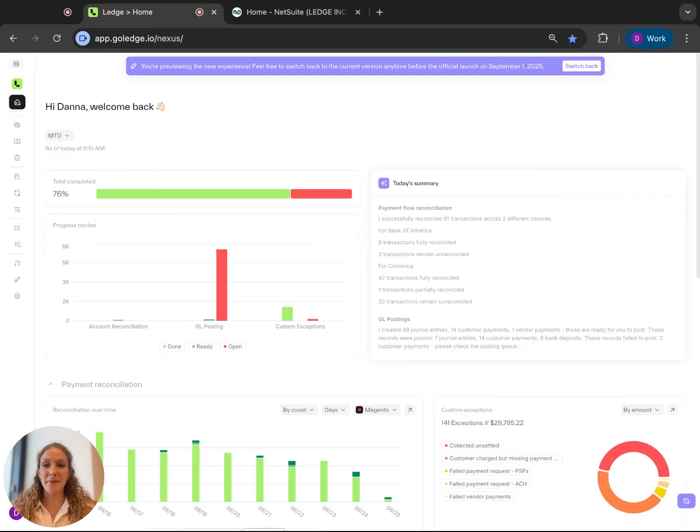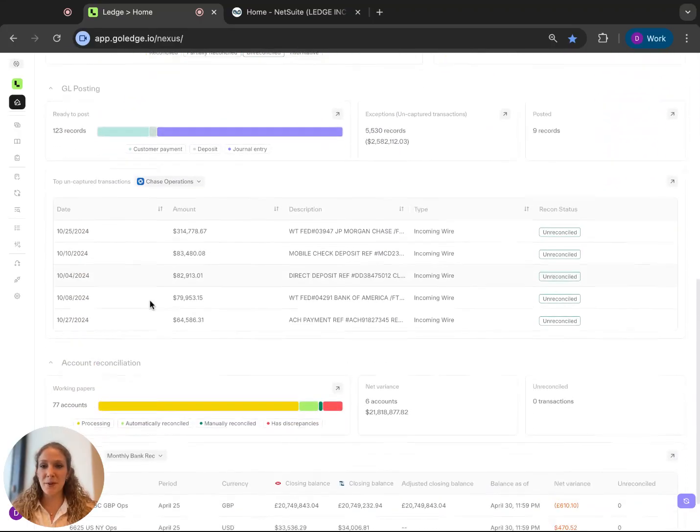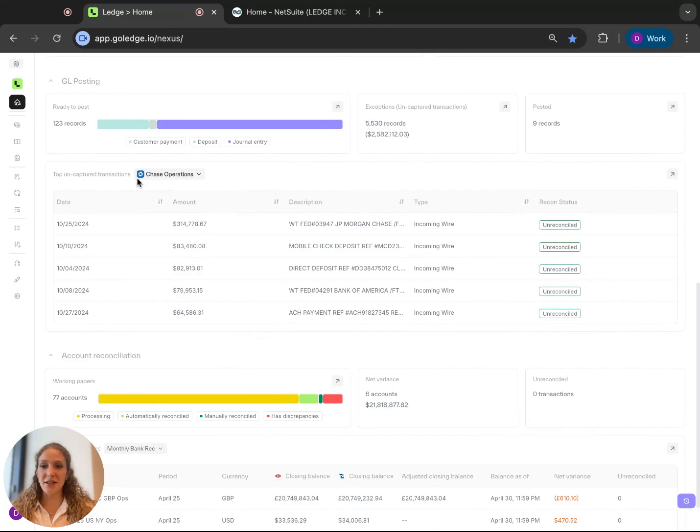This is your landing page where you can get a quick snapshot of your team's progress month to date so you can stay on top of your journal entry posting. Further below, the general ledger posting analysis shows metrics on which record types are waiting for you in the posting queue, ready to be posted to your ERP. You can also get a quick glance of your uncaptured transactions and how many of your records have already been posted for the period, as well as a quick link to their audit trail.